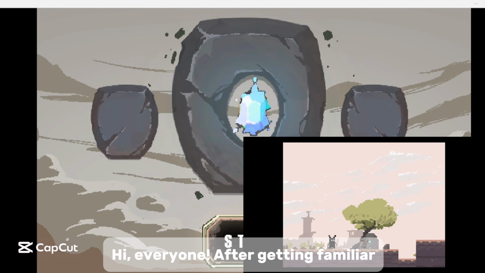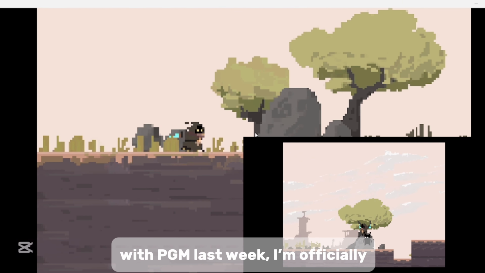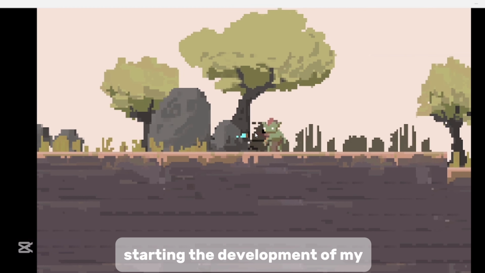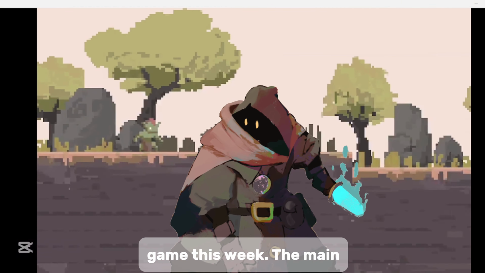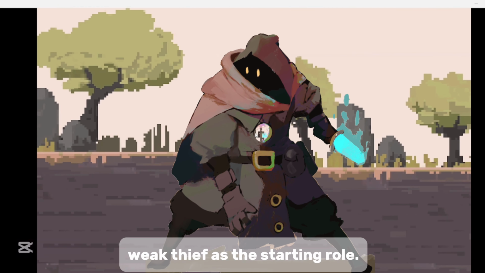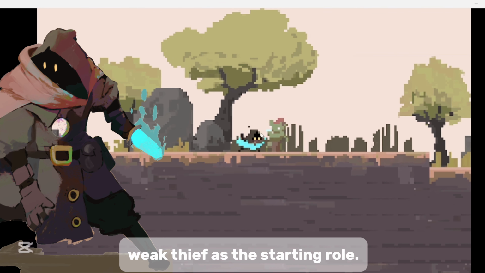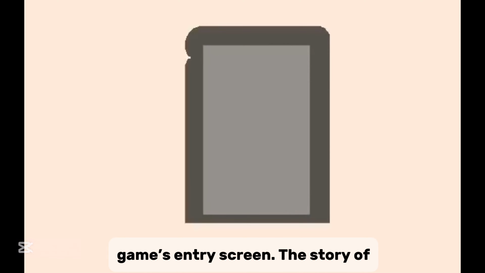Hi everyone. After getting familiar with PGM last week, I'm officially starting the development of my game this week. The main character will still be the super weak thief as the starting role. First, I'm going to create the game's entry scene.